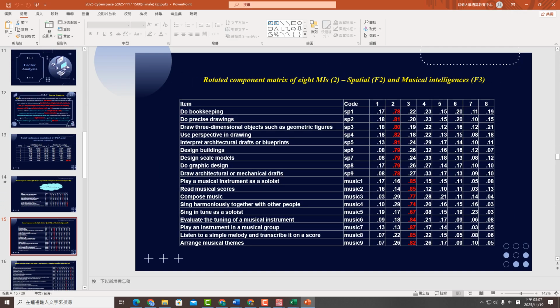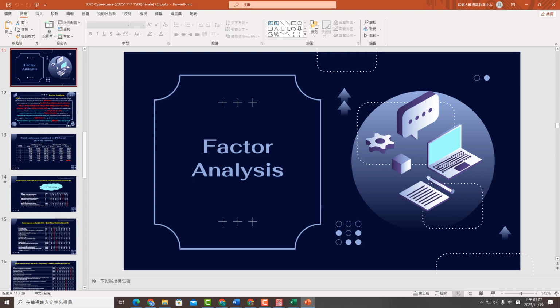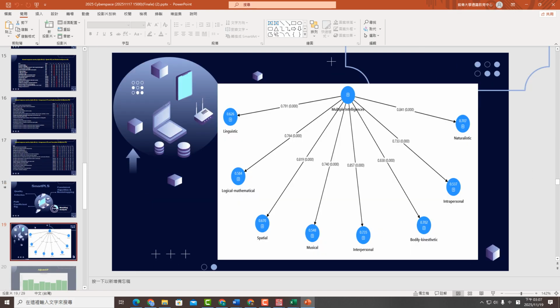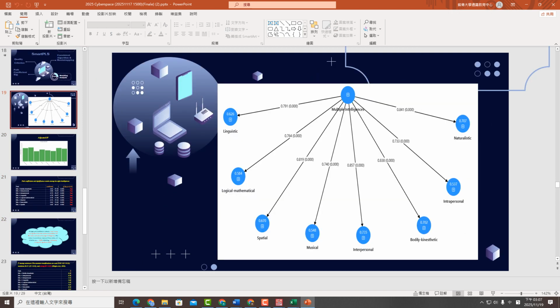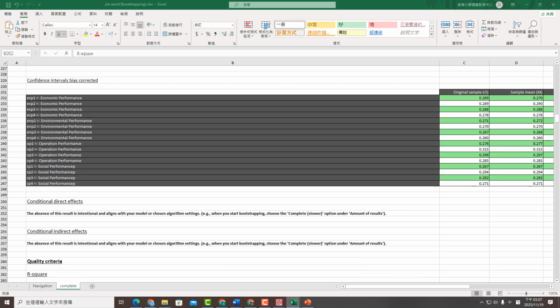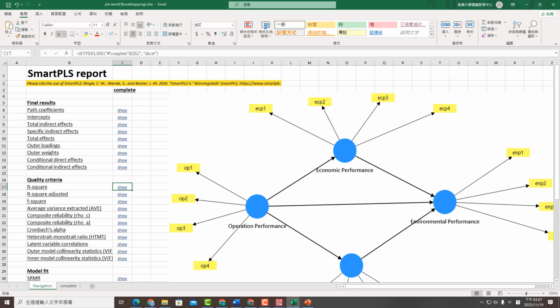So the good leader needs to make arrangements for someone who can do the factor analysis, who can do the smart PLS right here. And this is the result right here. If you click on navigation, you will go to the quality criteria here.